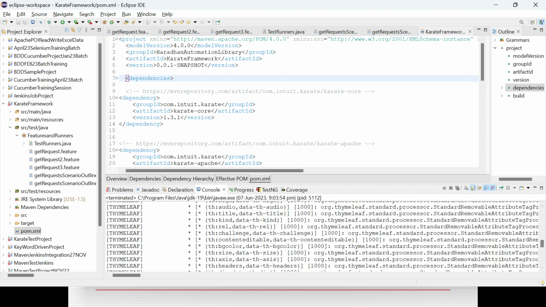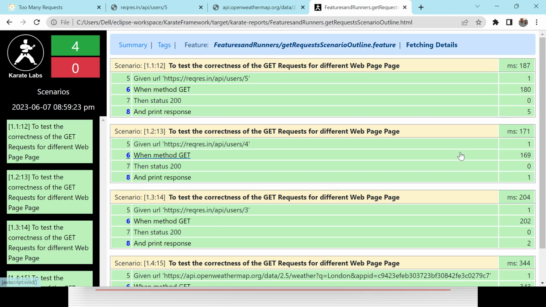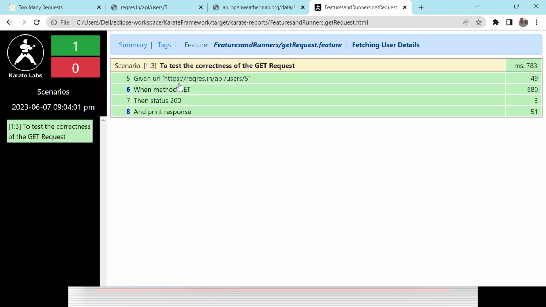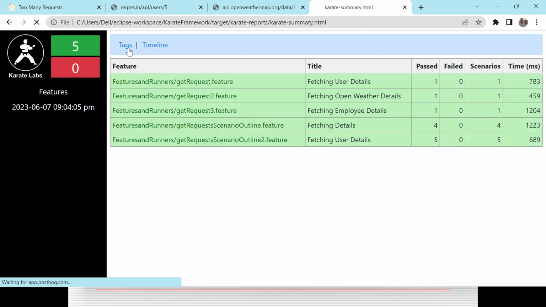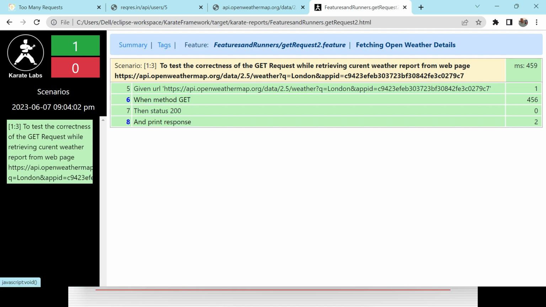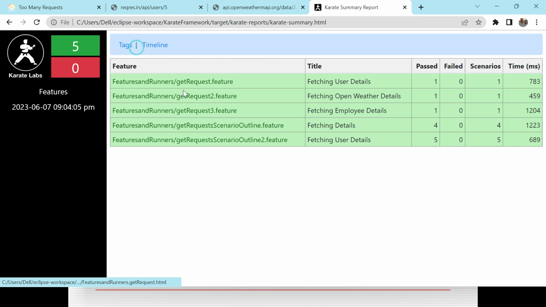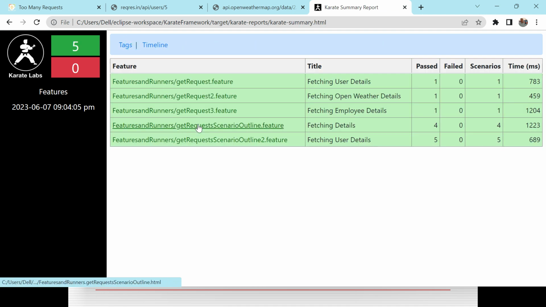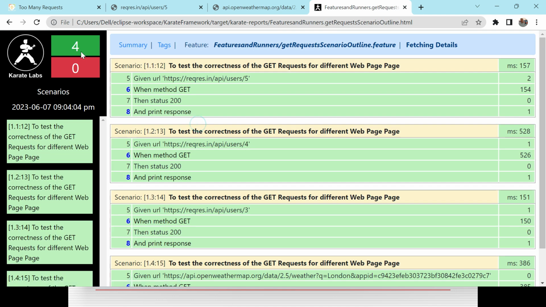Now if you go to that path again, to the Cucumber report.html and refresh it, you can see 5 features got executed. For the first feature file, the get request has only one scenario. Go to the summary for the second feature file, right? Only one scenario passed, with 4 steps. For the third, get request 3, also one feature file, one scenario mapping. And then scenario outline 1 contains 4 scenarios. If you open it, you can see the 4 scenarios.